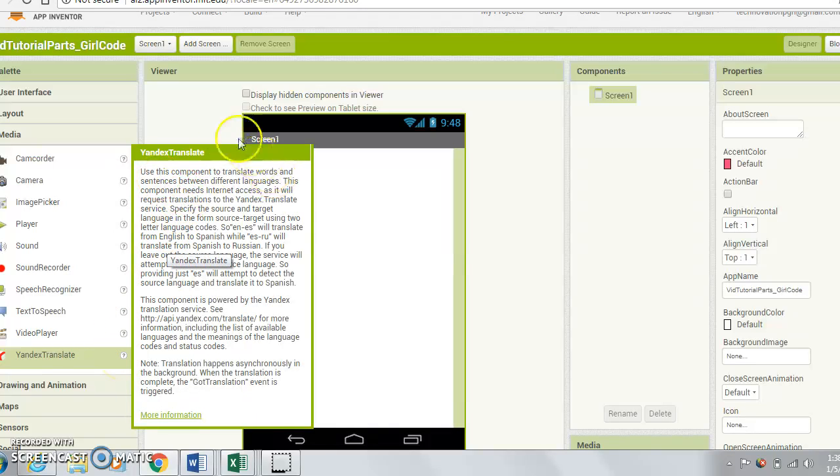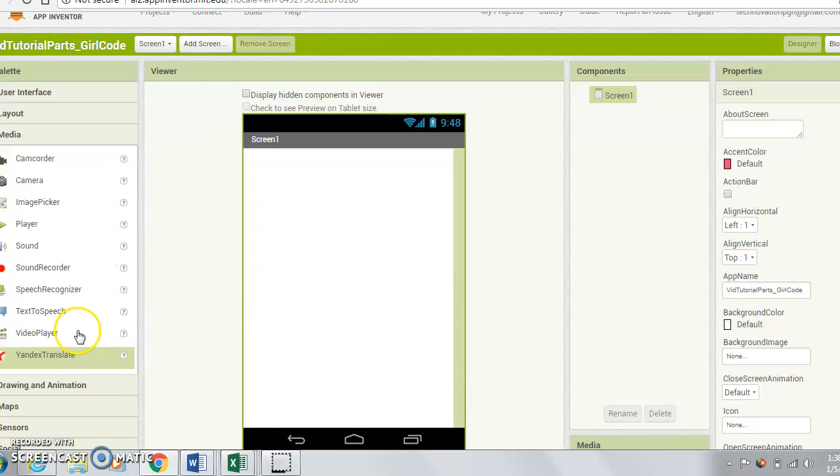If you have things for different languages, that's what you would use a Yandex translate for. I actually never used that before, so that was kind of new to me. Wow.